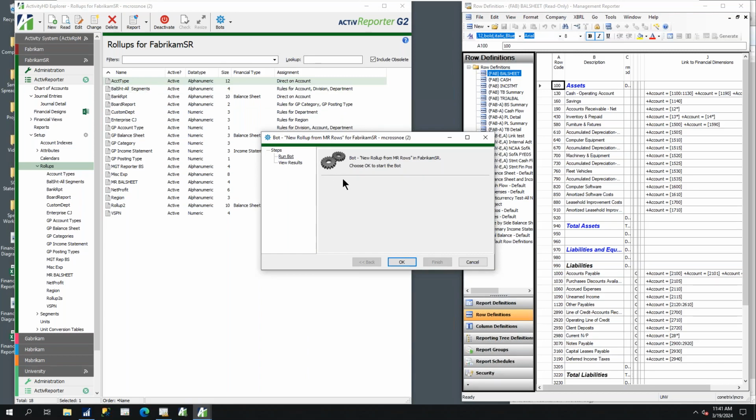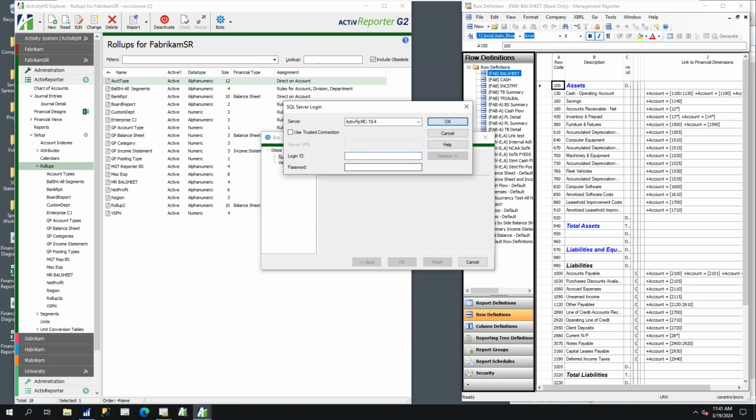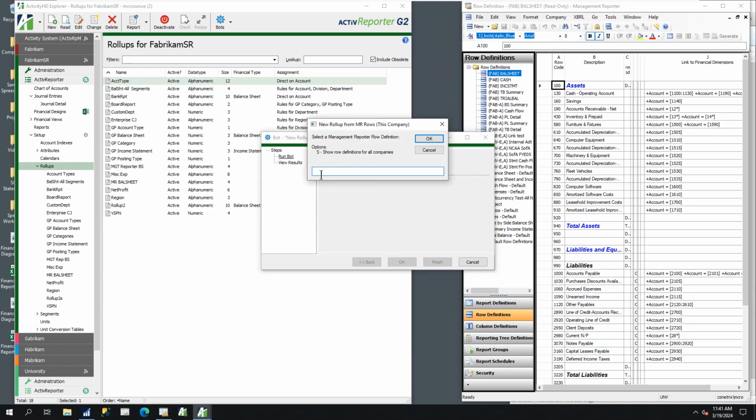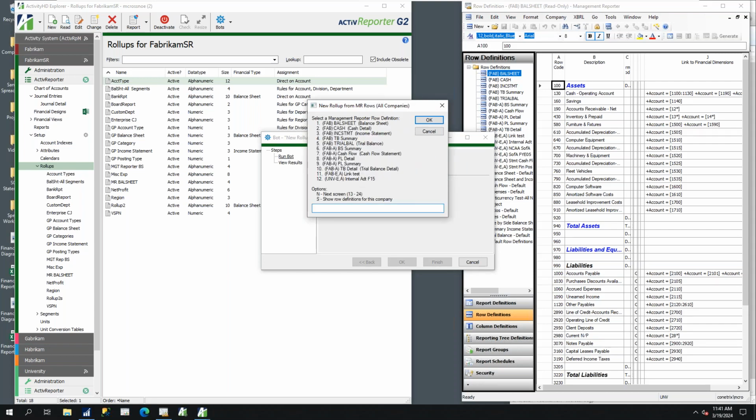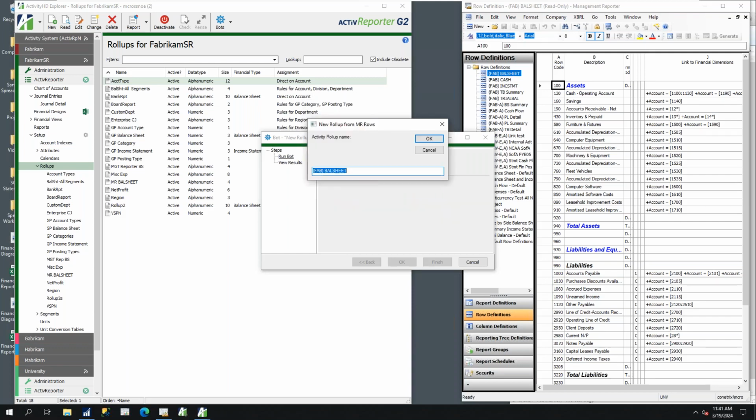rows. When I start this, I will be asked for authentication so I can open the Management Reporter database. And now I'm going to show the first few rows, indeed the first 12 rows. And you'll notice that these are the first 12 row definitions over here in Management Reporter. I'm going to choose this very first one for the FAB balance sheet. Here's the FAB balance sheet, number 1. So I'll choose number 1.